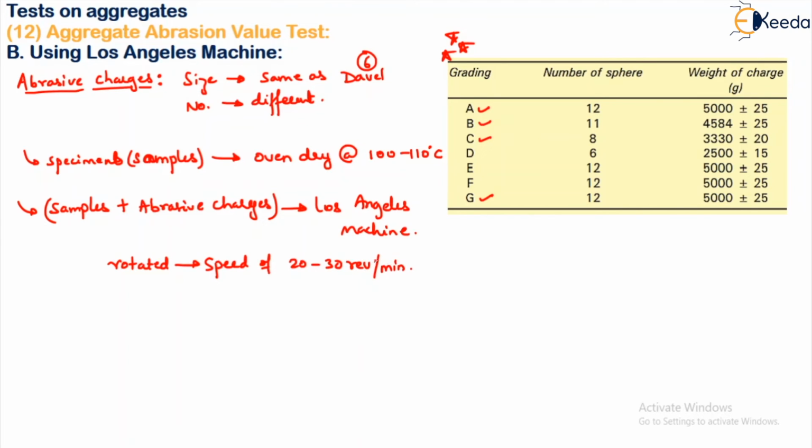Now, how many revolutions? It is a little different. Suppose you are going for A, B, C, D, these 4 grades, you have to go for 500 revolutions. And suppose you are going for E, F, G, you have to go for 1000 revolutions. The machine is so designed that it will maintain the proper revolutions without any problem.